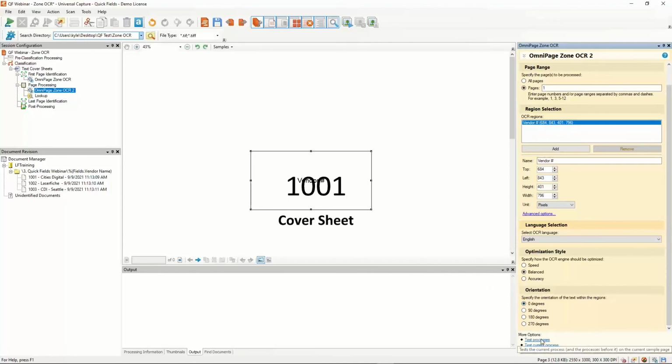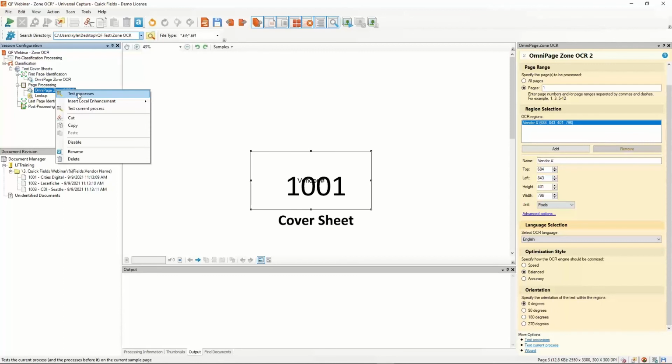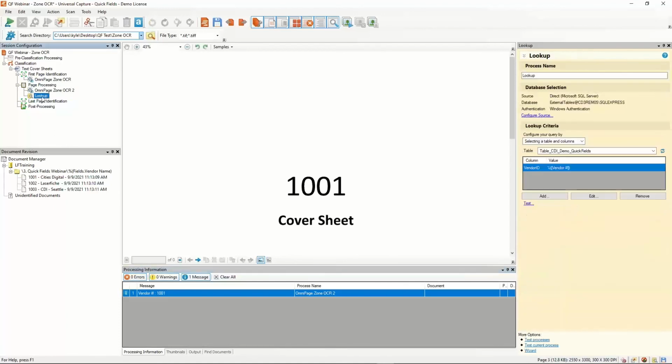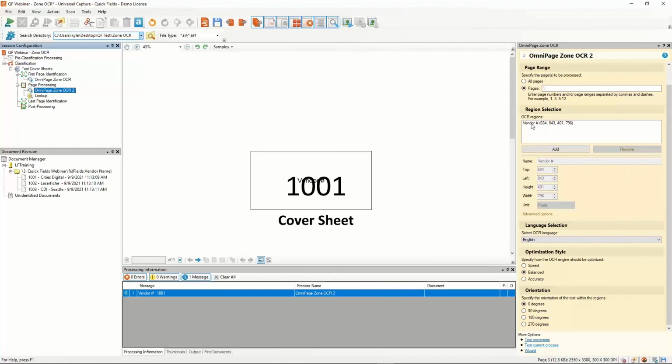And you can even test the process down below or right-click up at the top left and test the process. And let's see what it reads. Down below, it read the vendor number value of 1001. Perfect. And as we can see, it does a lookup. And let's take a look at the lookup configuration. And how did we do that? So it's a little different than the previous explanation. We added the lookup process and said, hey, go look for the vendor ID number based on the vendor number read from the previous Zone OCR step. All right, we call that vendor number, so vendor pound sign.